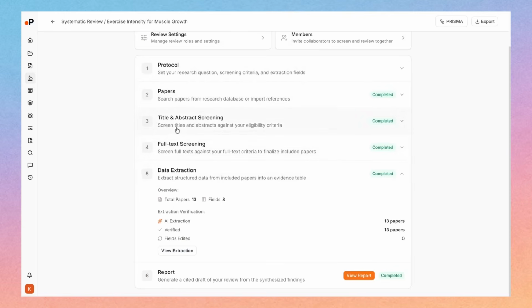That is a complete systematic review. One research question, an AI-generated protocol you controlled, screening at abstract and full text with a named verifier on each stage, extraction traced to source statements, and a synthesized report with a PRISMA diagram.